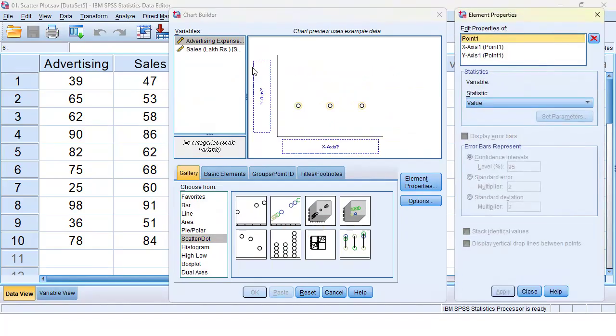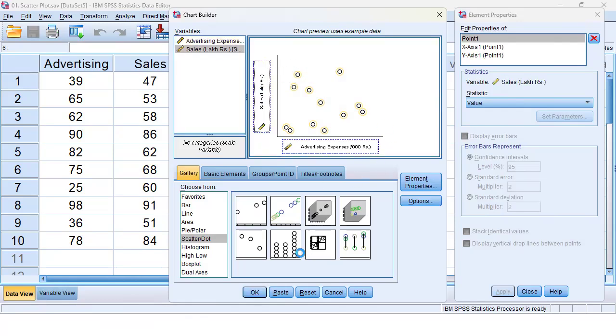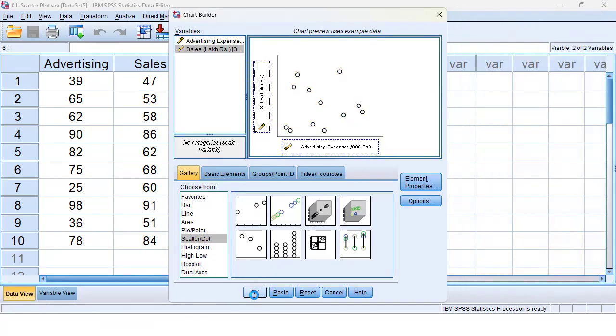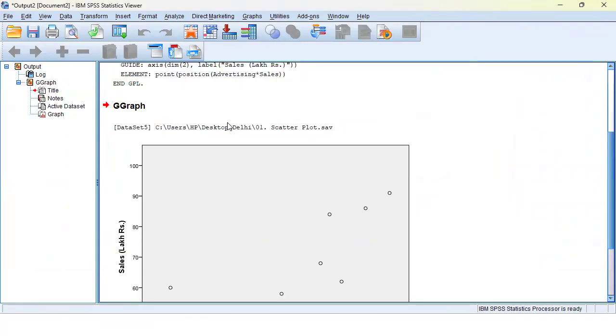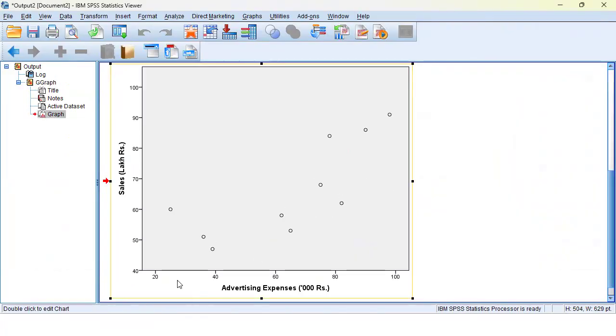Double click, and then there are two variables: advertising expenses here on the x-axis, sales depend on advertising expenses, and then close here, and then OK. After OK we will get the output. This is my output. We can see here the output. So there is a positive correlation as you increase the advertising expenses.